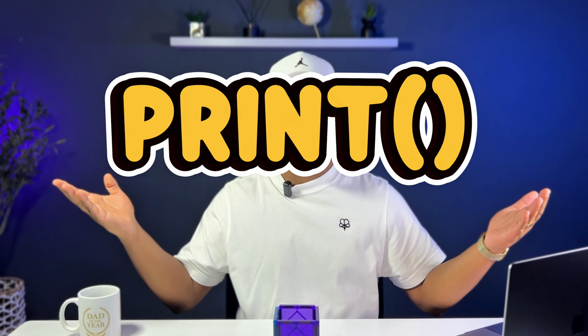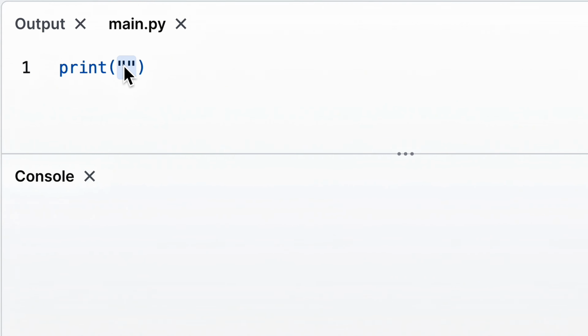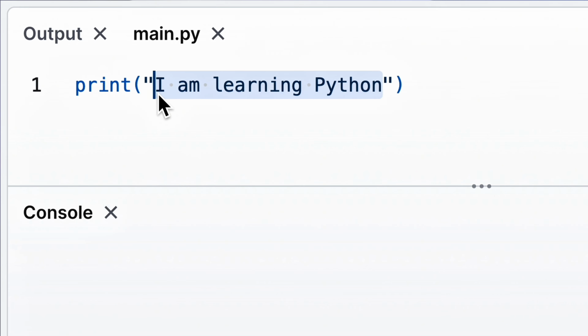Now imagine this. You can make it say your name, your friend's name, or even something crazy like... But be careful. Don't let your parents see that one. This is called print. It basically means show something on the screen. This word print tells the computer what to do. And these are quotation marks, and everything inside them is what gets shown.